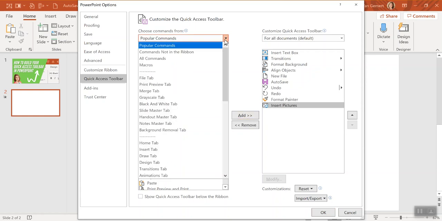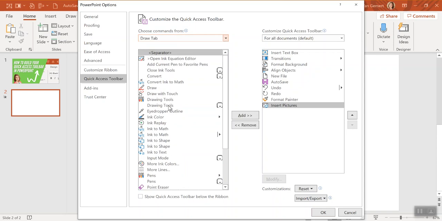I can drop down here and I can choose other kinds of commands as well. Let's say I'm frequently using different tabs, like the draw tab. I can choose any of these and add them to my quick access toolbar.